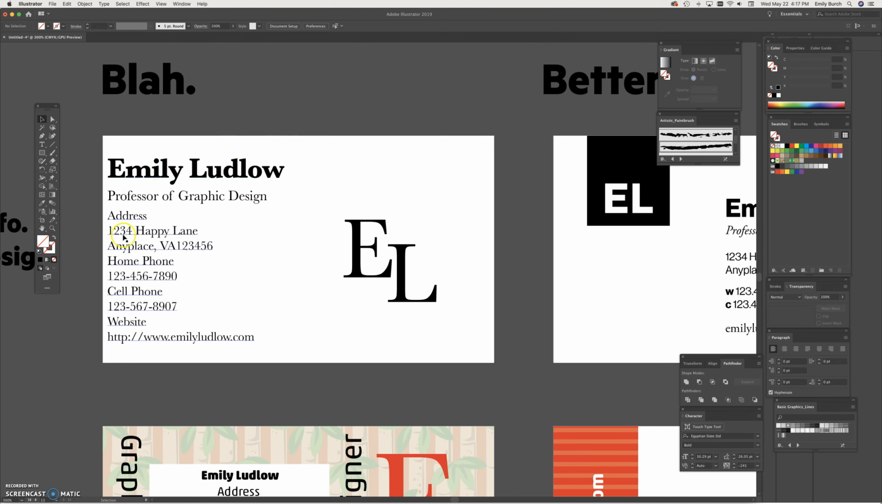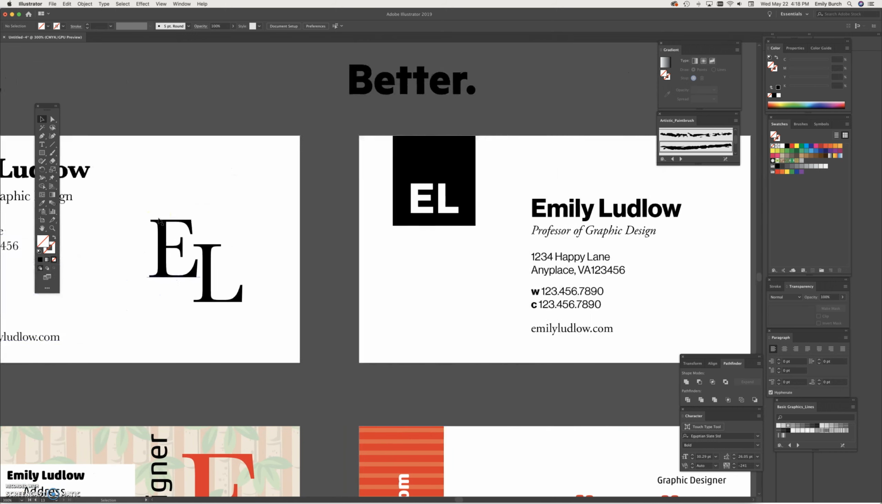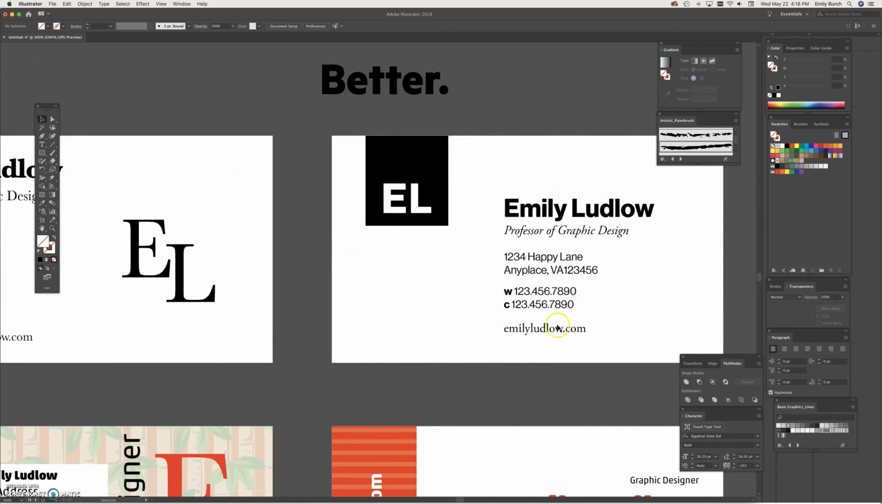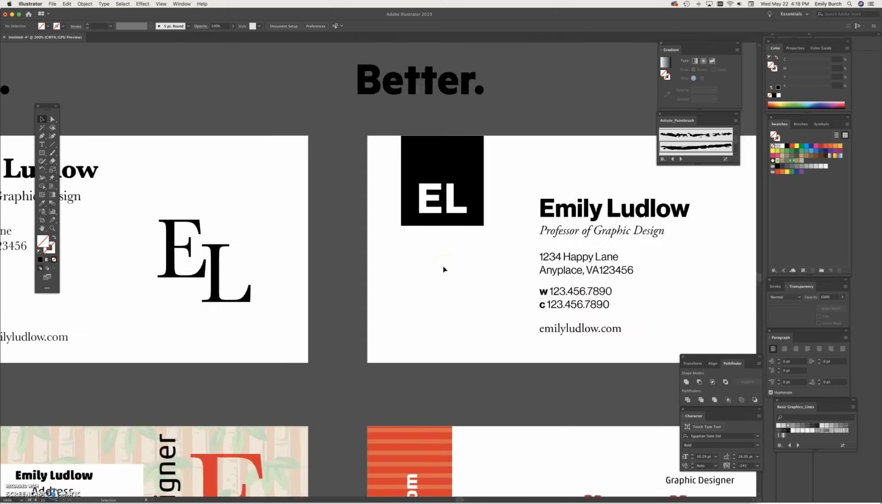Okay, the first place I would start is the margins. See how close to the edge this is? This would get cut off if you were to print these cards and have them cut. The bleed would just cut that right off the edge. So you've got to give yourself some margins. So in the solution, we have plenty of white space. Nothing is getting threatened to cut off the edge.